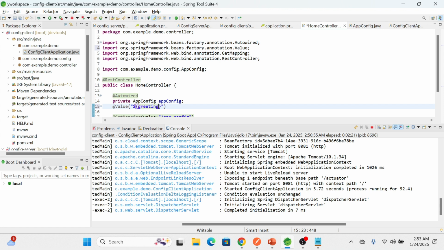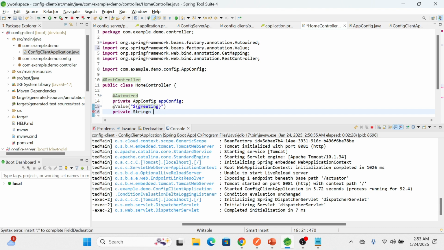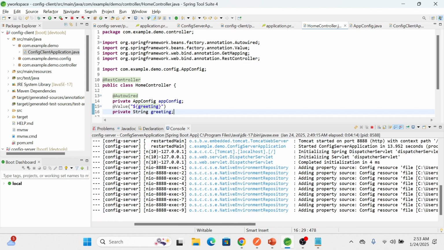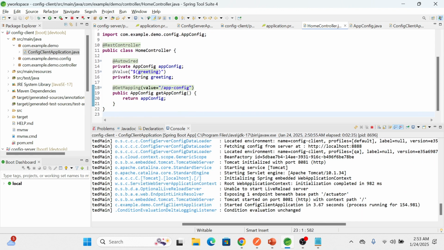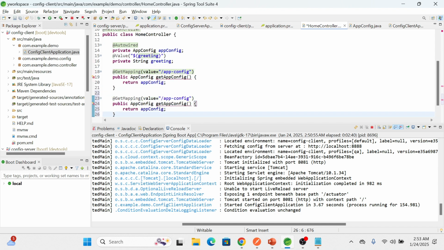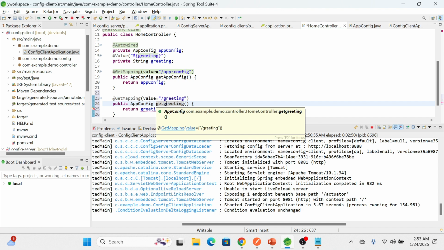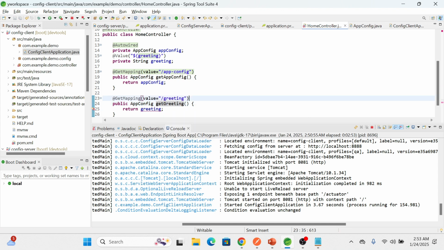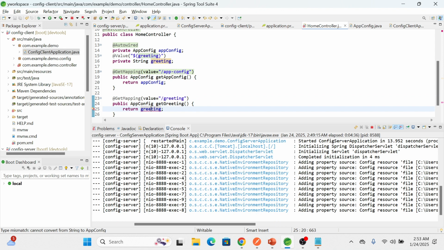Dollar curly braces and then greeting string. Okay, let's create one more API, greeting, and get greeting. Okay, why?